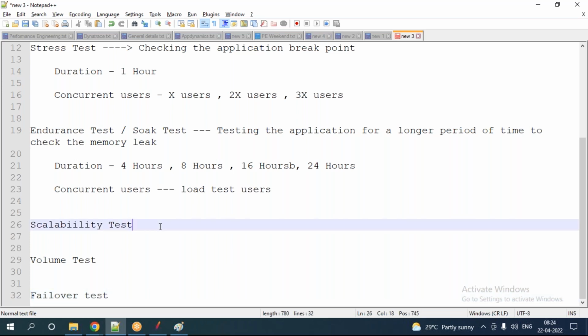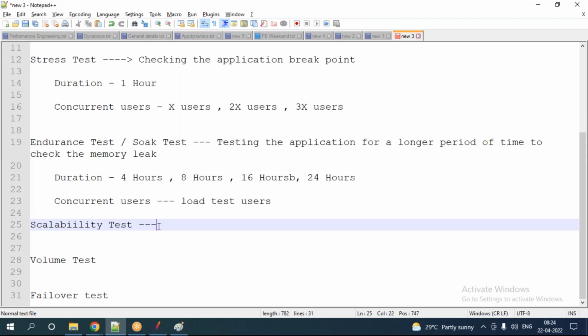Okay, the next type is scalability test. Scalability test means what? If somebody asks what is scalability test, scalability test means testing the future load with the current infrastructure.